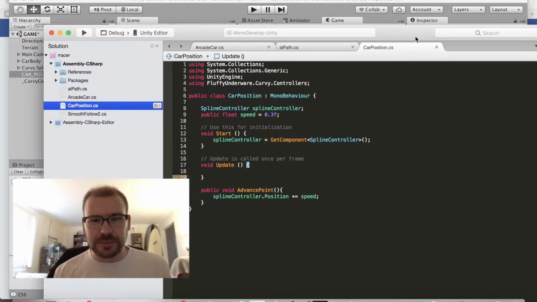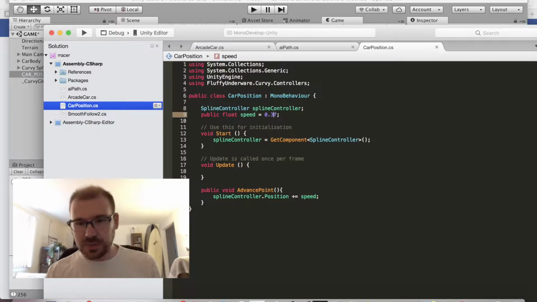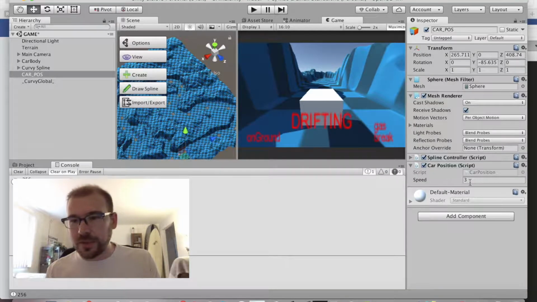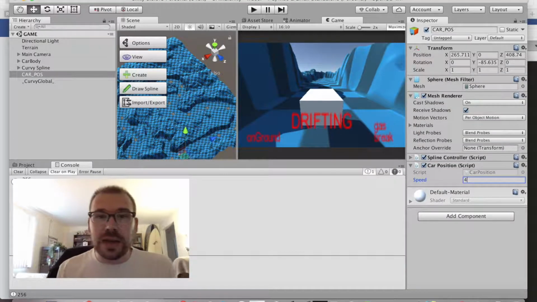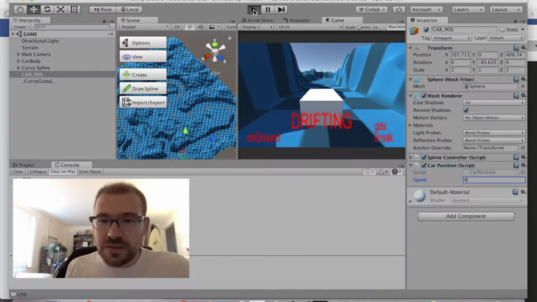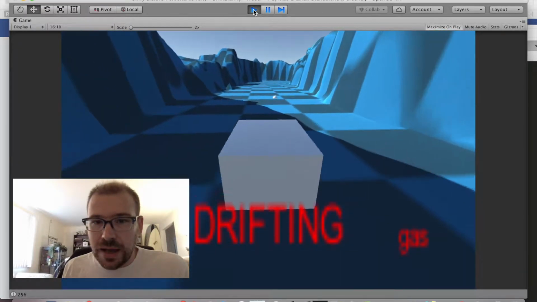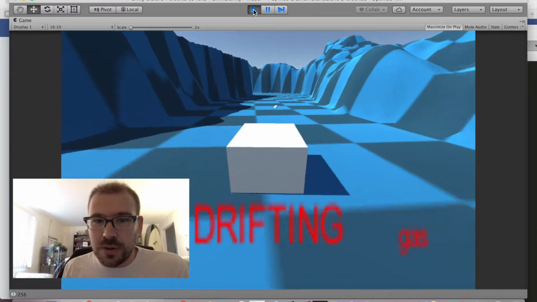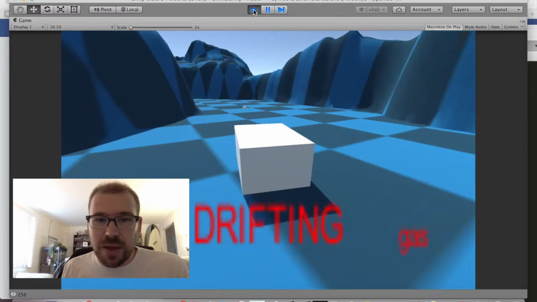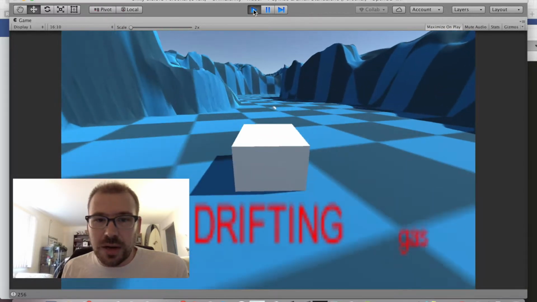This guy, when I call the advance point method on it, it's going to set it to the position plus speed. So I'm going to set this to 0.4 and see how this affects. Actually, it's a public, so I got to change it in the editor. 3. There we go. I'll change it to 4. And you'll see it will advance faster. And I don't know if the car will be better and faster or not. We'll see.